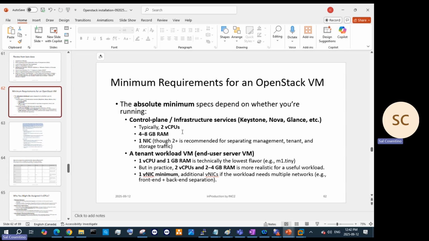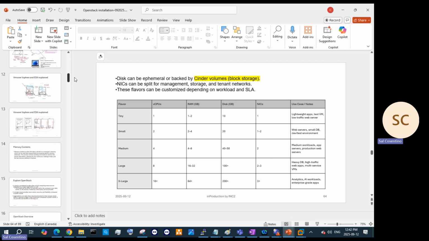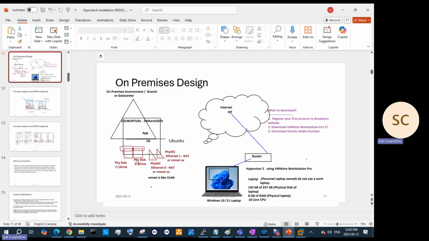In a production environment, we're going to have tons of servers and different options and flavors. And when we talk about the different flavors, we talk about how disks can be ephemeral, right? Or backed by Cinder volumes. Cinder volumes are part of block storage. Very important, Cinder volumes. And your NIC cards can be split, like I said, two vCPUs, and in a lot of the drawings I draw in my old videos, I always put two disks and two network cards for high availability.